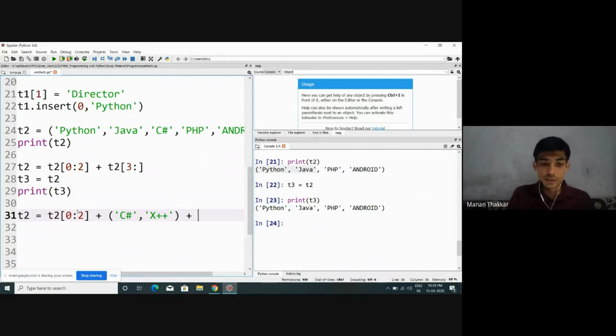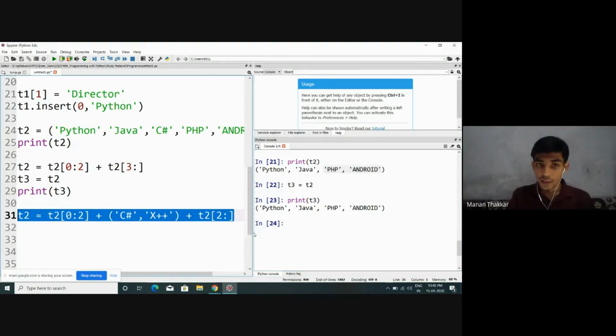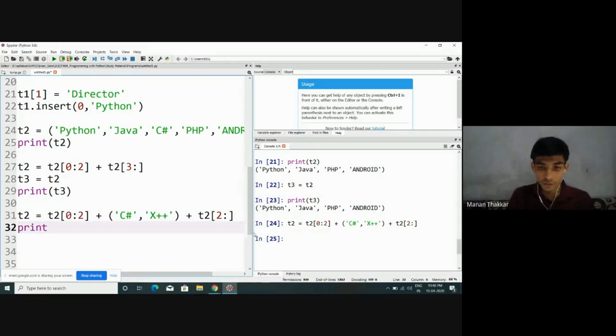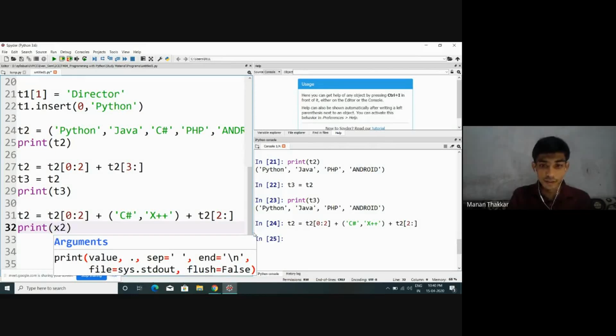Plus, what should I do? Let's say T2, starting from, because we have taken 0 and first element, since it is up to 2 minus 1. So we have taken starting from 0, so 0, 1 we have taken. Now I want these 2 elements also. So can I say I need to go ahead from second and up to end? So 2 colon end. Let's observe the output in this case. Fine. Print P2.